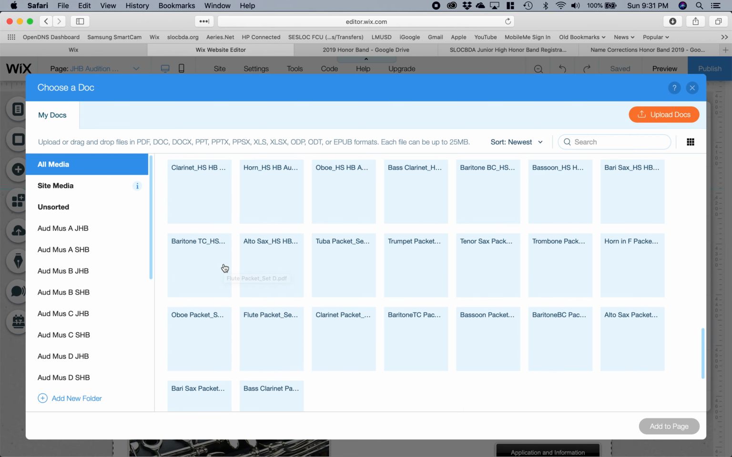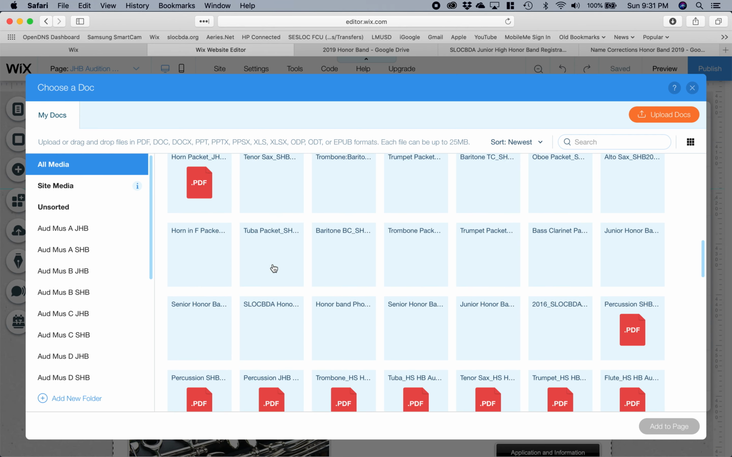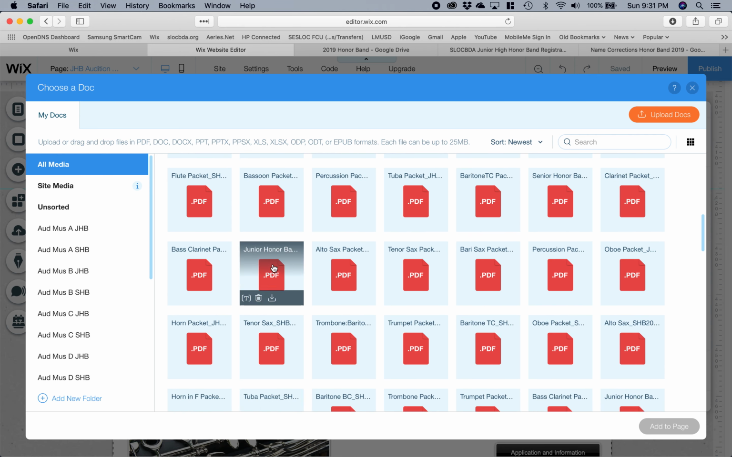All media includes everything that's been uploaded, so it could also include pictures. Most of the information here is on PDFs because that's what they would be clicking. And that's basically how that works. So I'm just going to cancel out of it because everything is already all set.